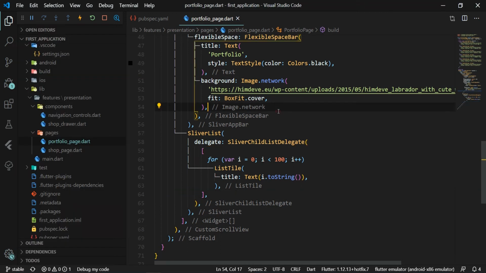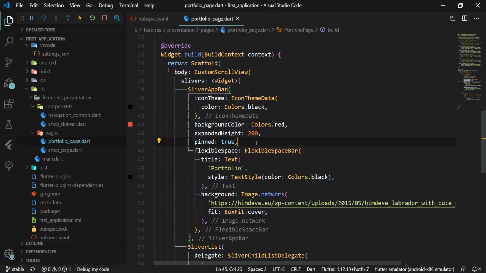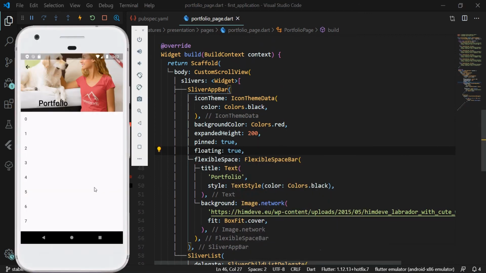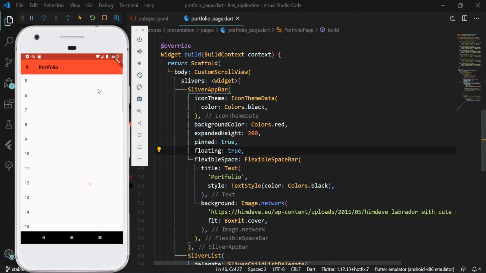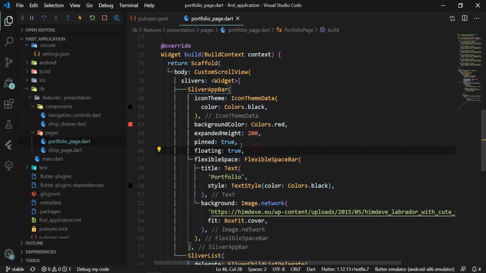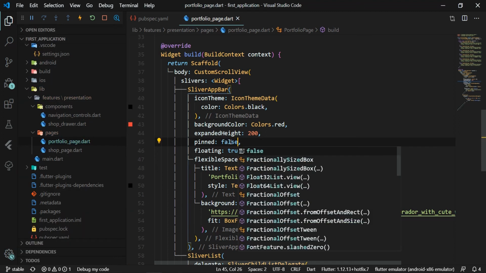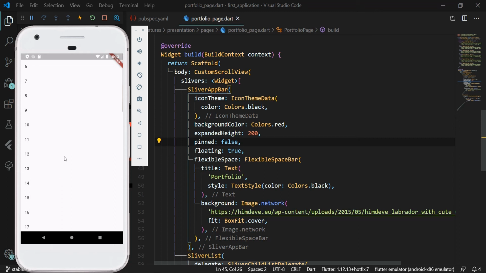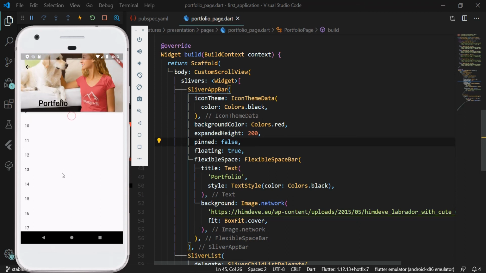If we want the top bar to appear when scrolling up, we can define the attribute floating in the SliverAppBar and set its value to true. Now, when we scroll up, we can see the app bar right away. It may be even more interesting when we disable the pin attribute. While scrolling down, the app bar disappears completely, and while scrolling up, it will appear again.